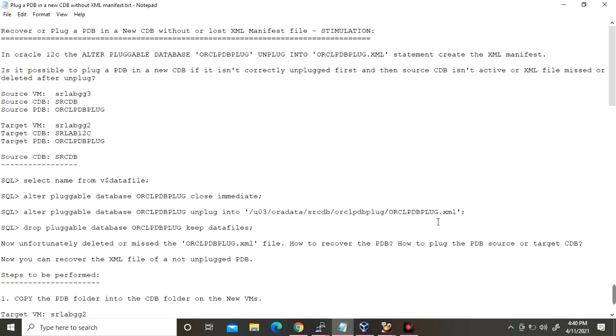Suppose unfortunately we have deleted or lost it. How do we plug those PDBs into the new CDB, or the existing source CDB itself? So I am going to give a simulation demo here. In Oracle 12c, the ALTER PLUGGABLE DATABASE, PDB name, UNPLUG INTO XML statement creates the XML manifest file.